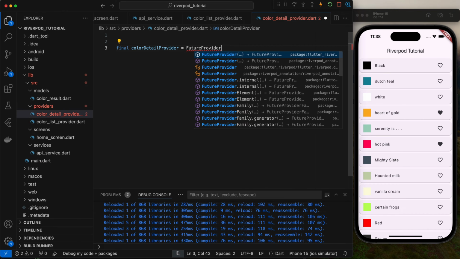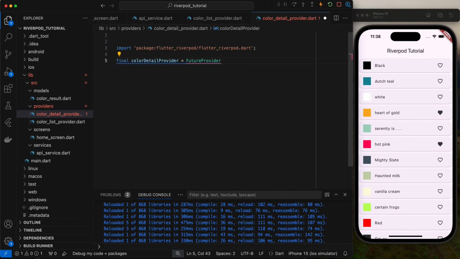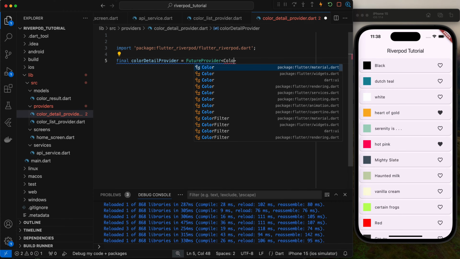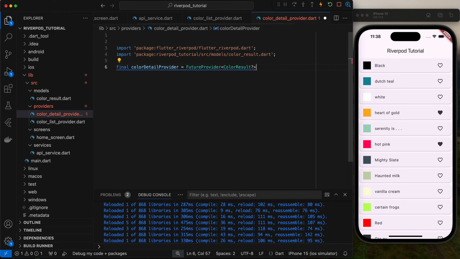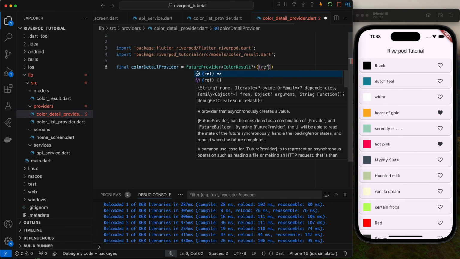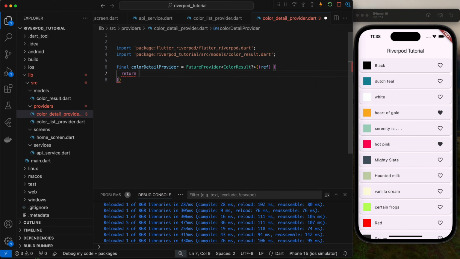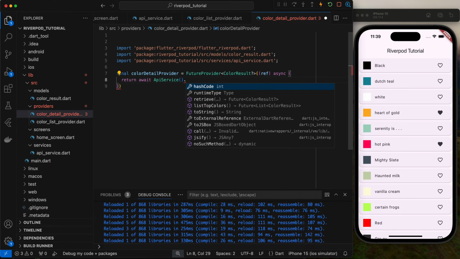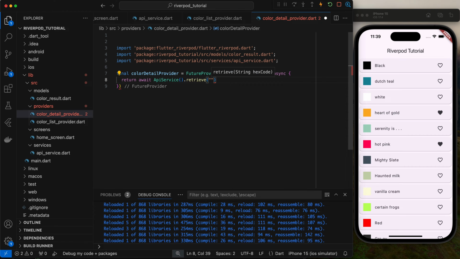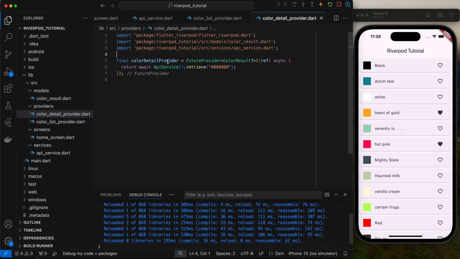It won't necessarily be in memory yet. So let's import that. And for our FutureProvider, we need to say what will be returned. And in this case, it's going to be a ColorResult, but again, could be null because it might not actually find one based on something. Okay, and then in here, we now have our ref access right here. And what we want to do is return, and we're going to return await, which means we have to make this async. We want to use our API service dot retrieve, and here we need a hex code. And for now, we're just going to pass in 000000 to get black back. We will make this better shortly. Don't worry.